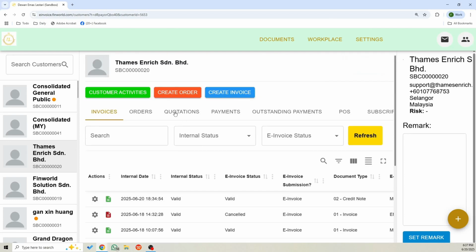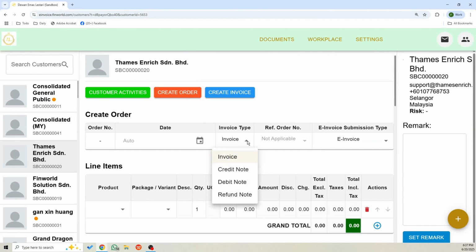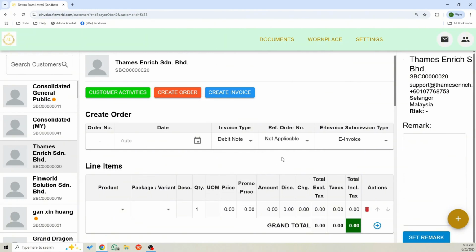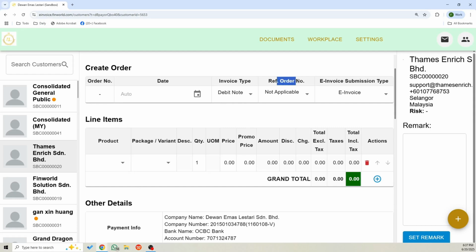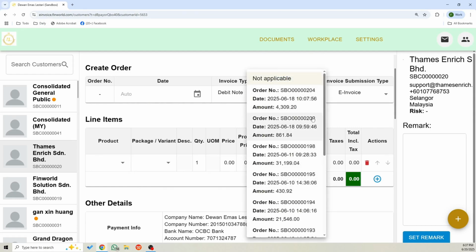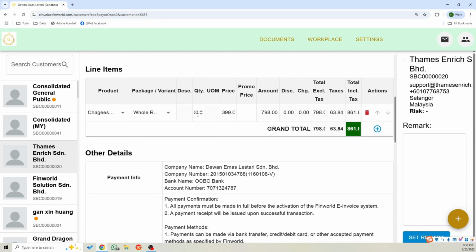Okay, next, I'm going to show everyone how to create a debit note. So here in Create Order, I need to select Debit Note. Now, this entire reference order number is what we just talked about. We need to select which debit note, meaning which document do I want to use. So for example, if I select this one, next.